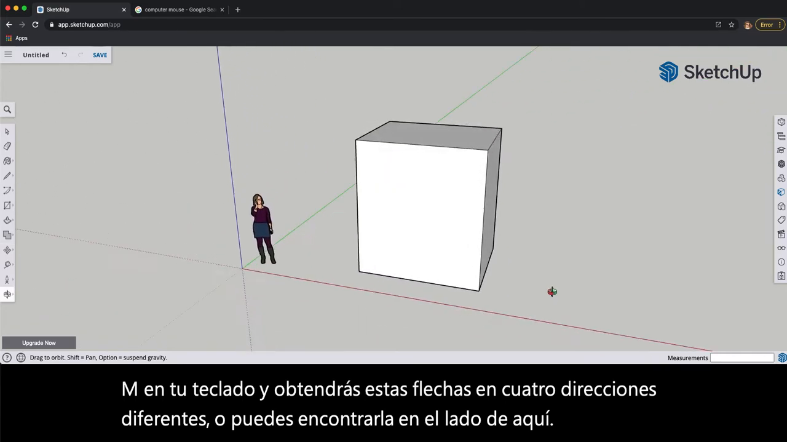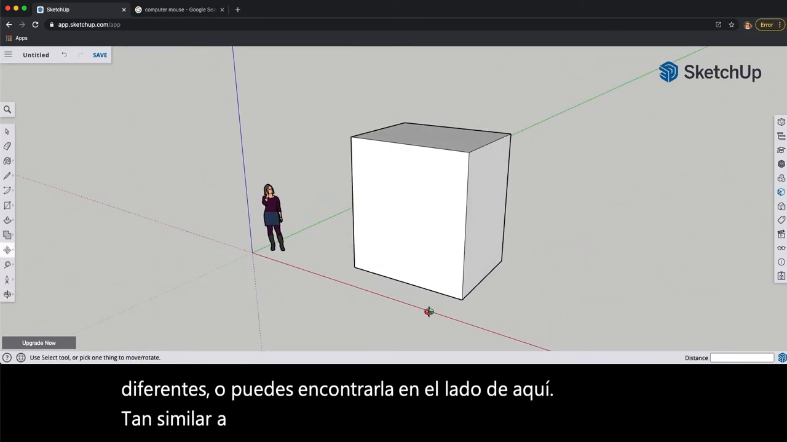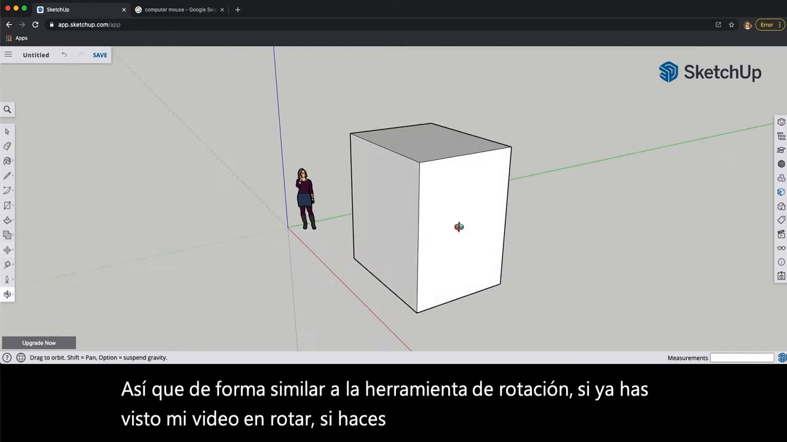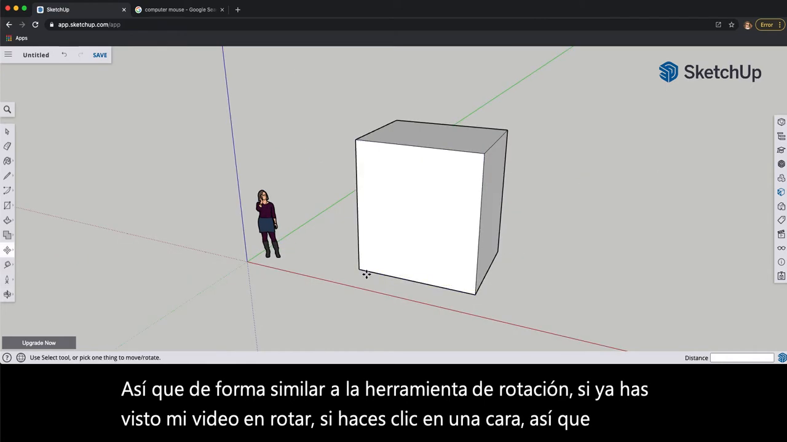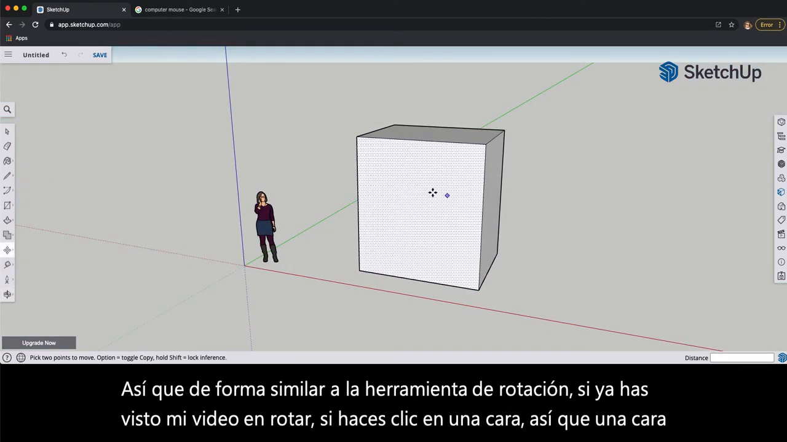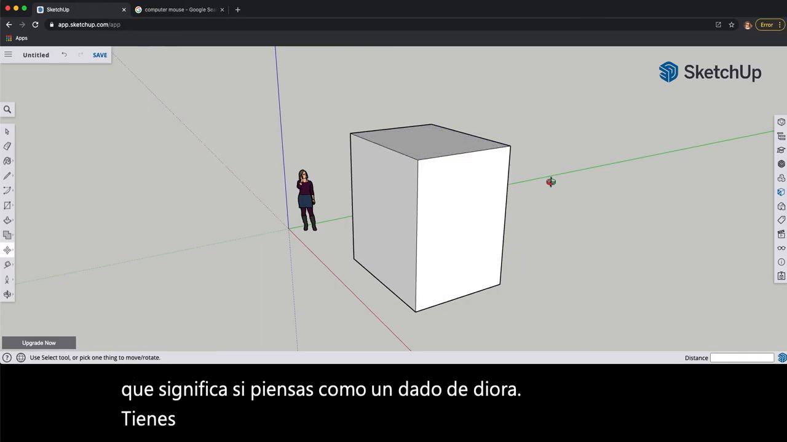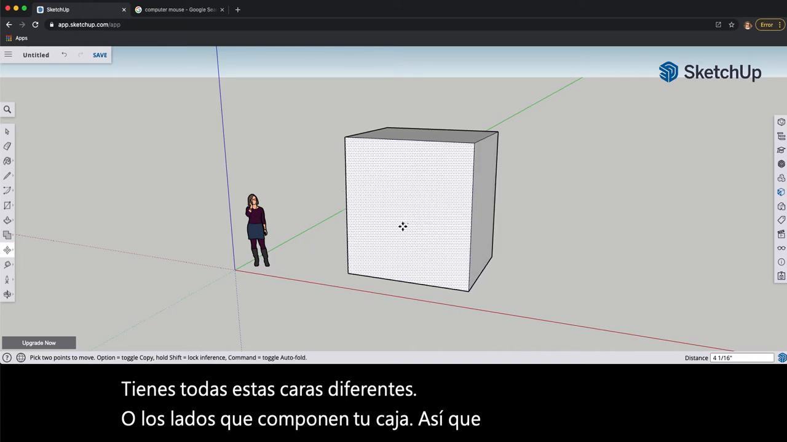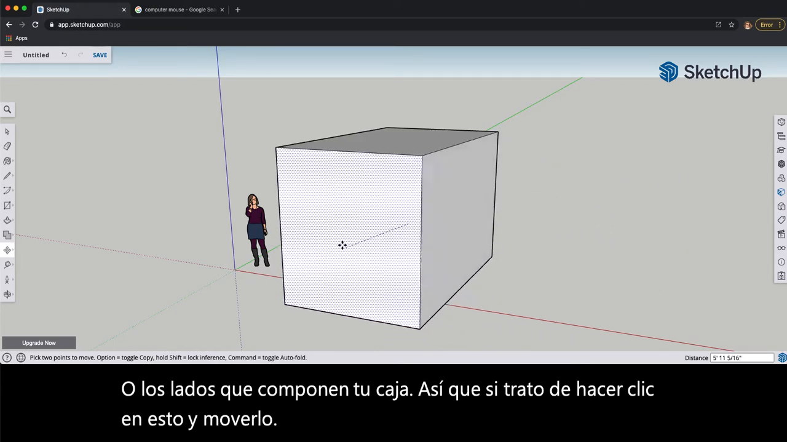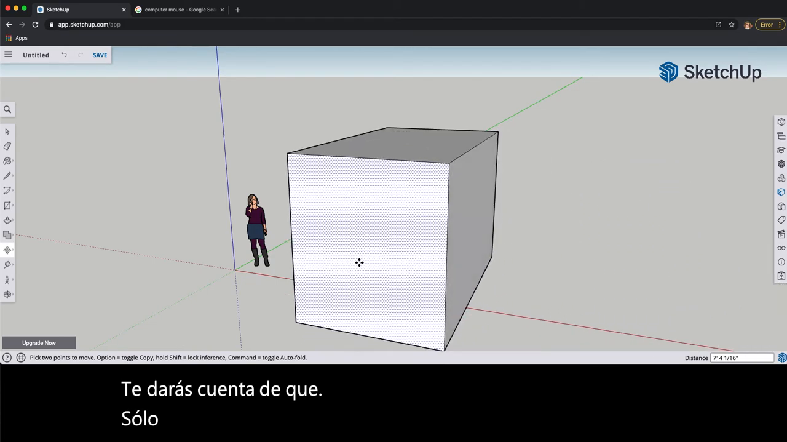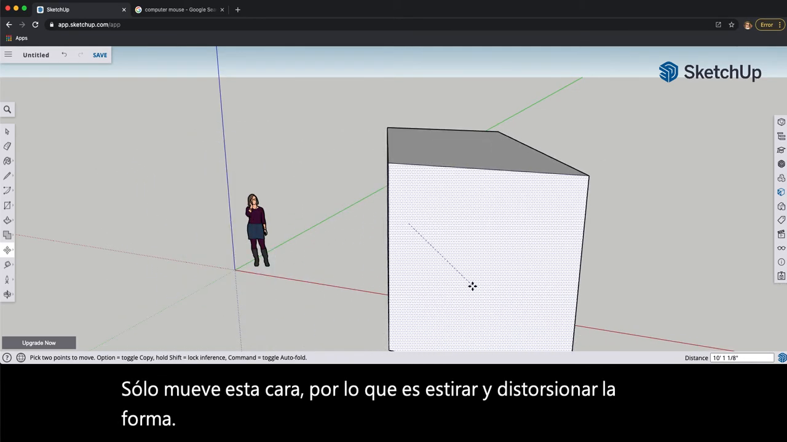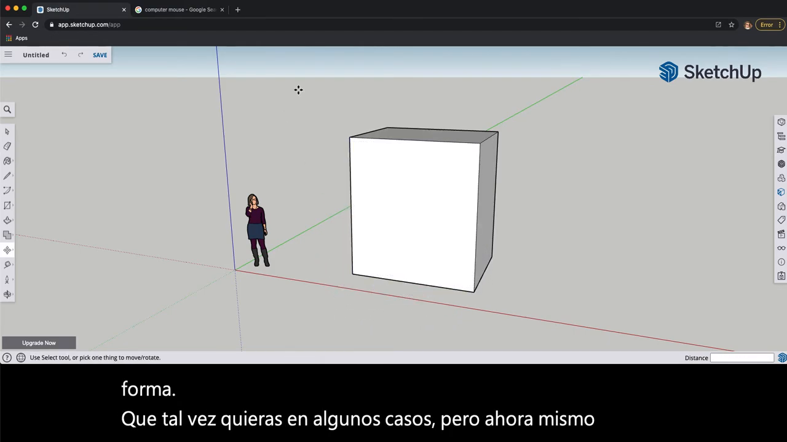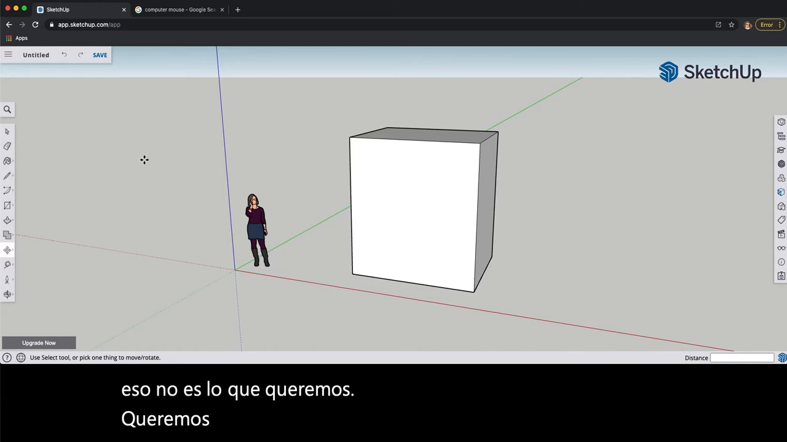So similarly to the rotate tool, if you've already watched my video on rotating, if you click on one face, a face meaning, if you think about like a die or a dice, you have all these different faces or sides that make up your box. So if I try to click this and move it, you'll notice that it only moves this face, so it's stretching and distorting the shape, which maybe you want in some certain instances, but right now that is not what we want. We want to be able to move this whole shape, say, over here.